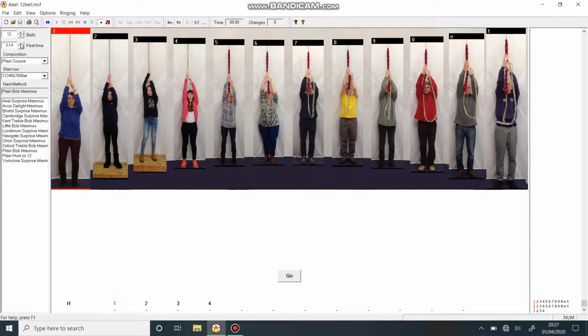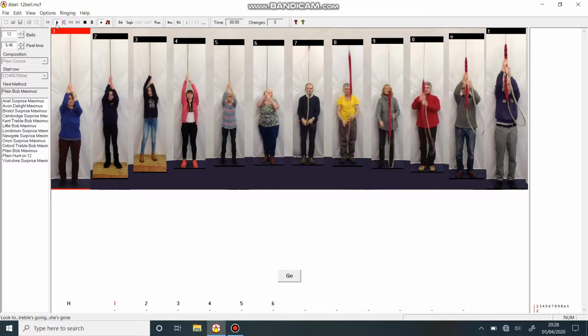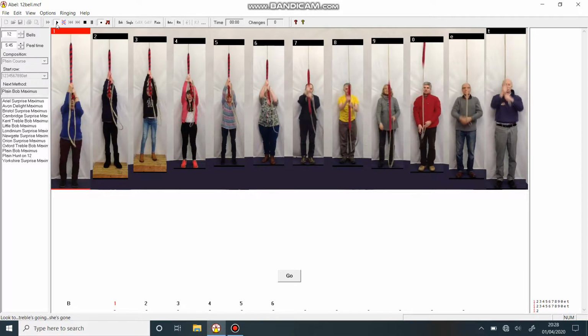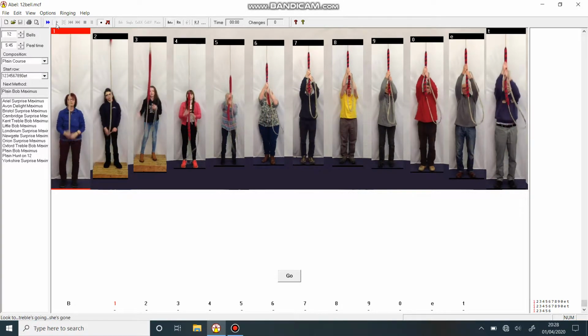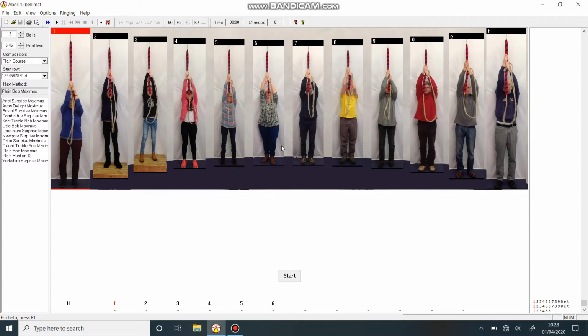So if you wanted to develop your rope sight on 12 bells, again, you can increase the peal time to something silly. And here we go. What's really nice is that you can really see the Mexican wave travelling from left to right with that. There we go.